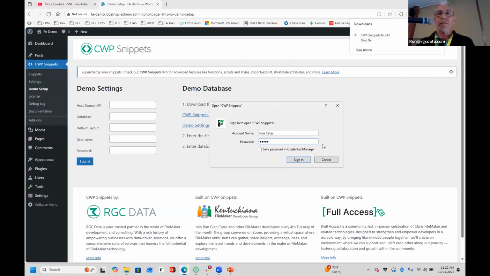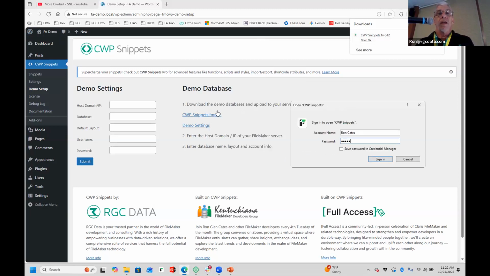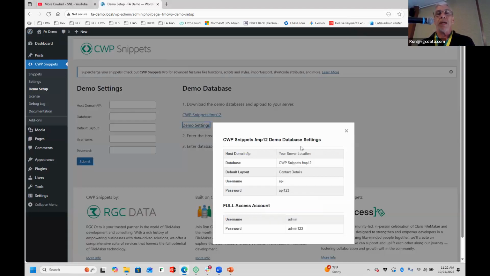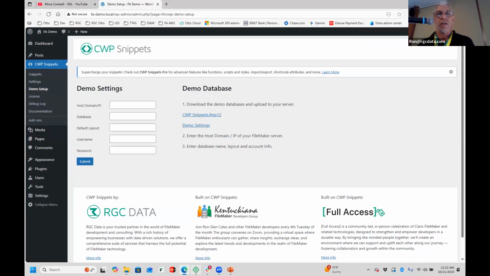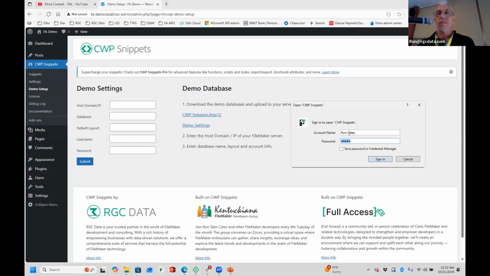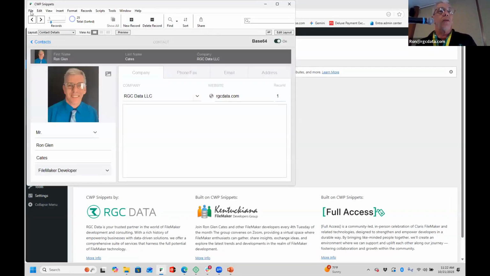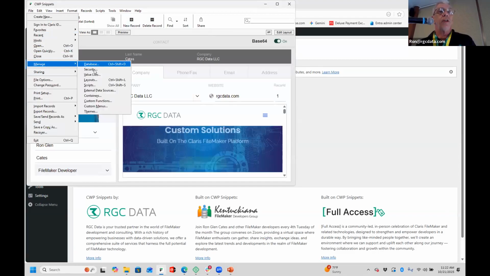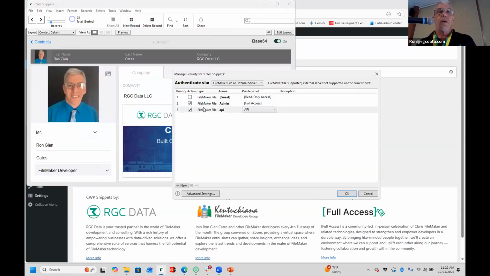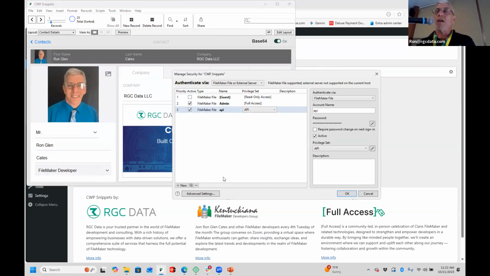The credentials for the demo database are all right here. So to begin with, we're going to start with our admin username and password to get into the database to start with. And that is just admin 123. Give us full access permissions. And so under manage security, we have a separate user, and that's another recommendation.